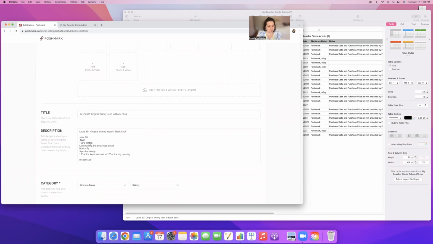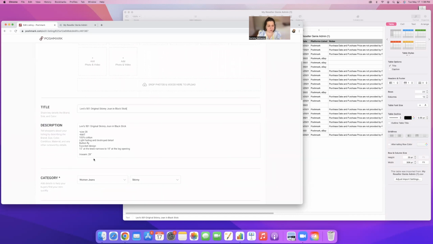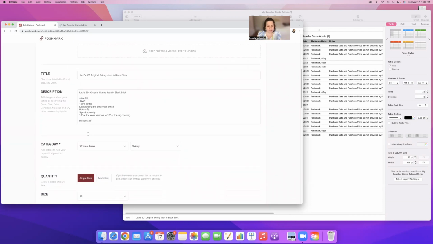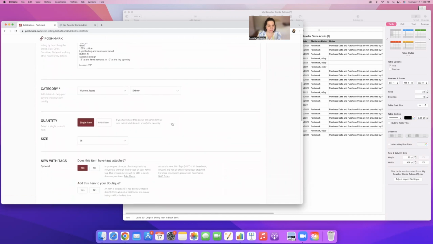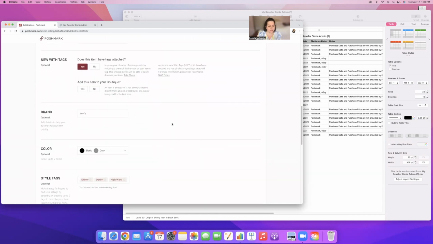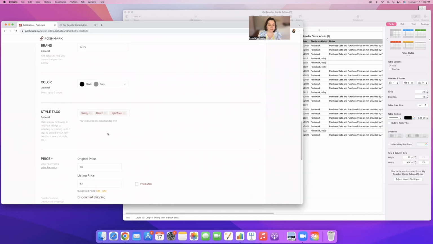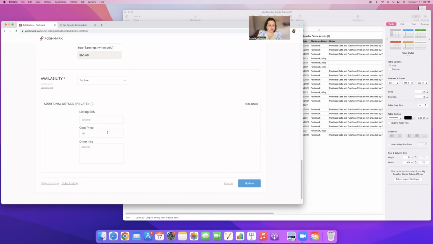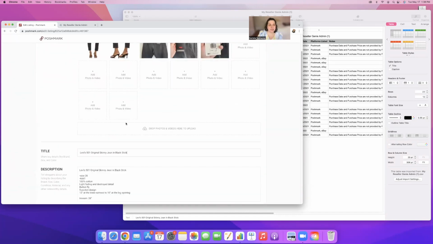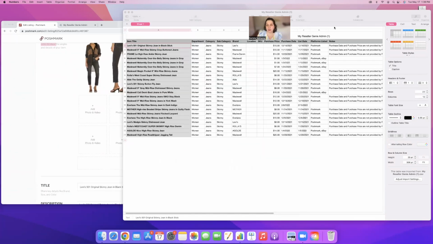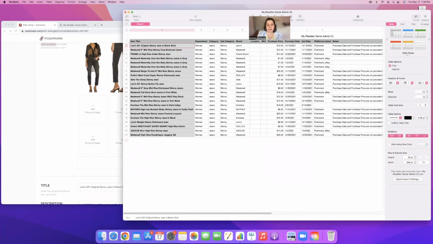I'm going to go through my description. Do I have everything? I got some measurements in there. All right, got the size. We have this filtered down to skinny. Got the colors. We do have some style tags. Maybe I want to change the style tags. Maybe I don't want to keep those style tags. All right, and then go through each listing, upload it that way, come back to my spreadsheet and basically knock this out.